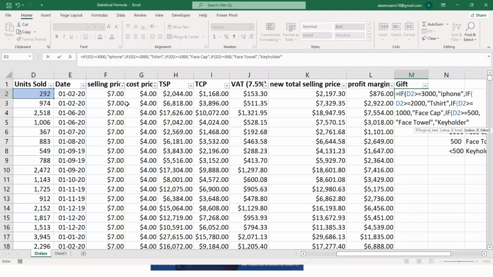Now, before I close the bracket. The first rule that I gave here states that anybody whose unit sold, this D2, is greater than or equal to 3,000, I need Excel to write iPhone for that person.